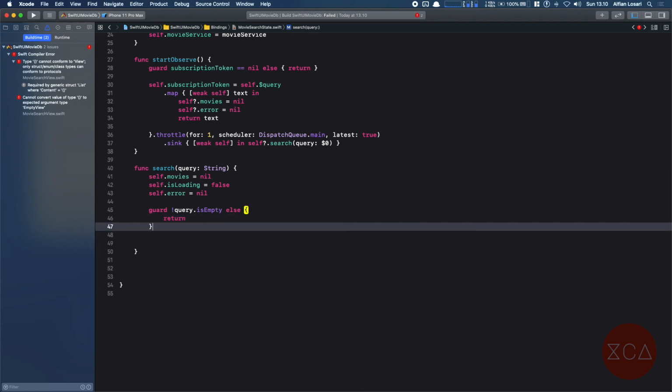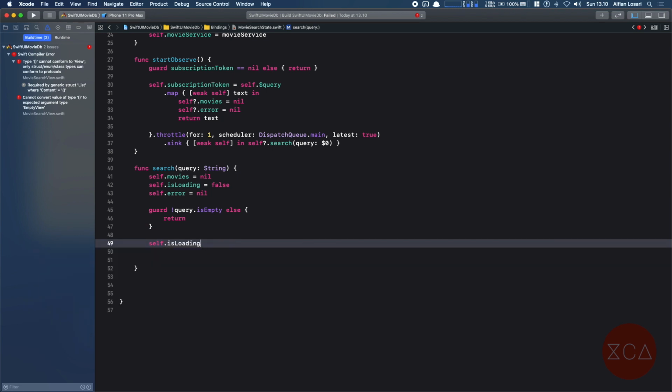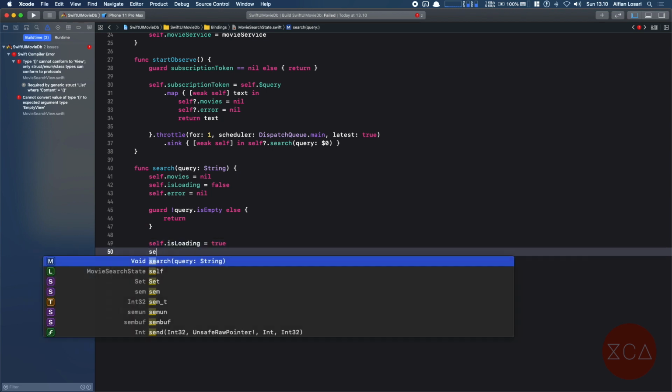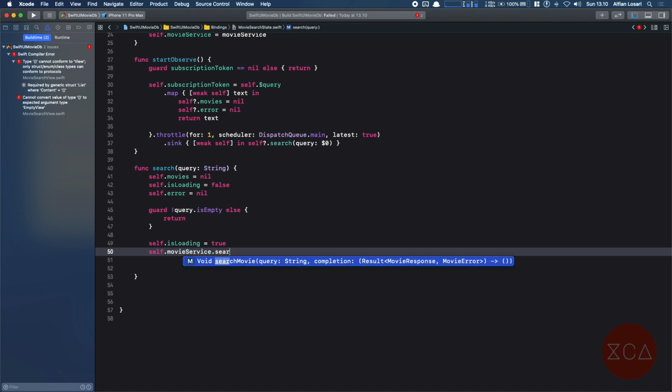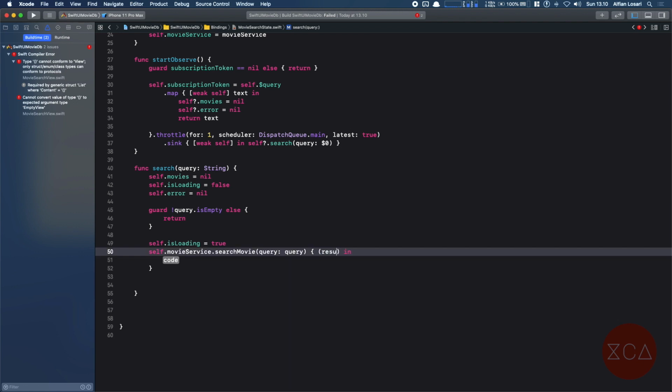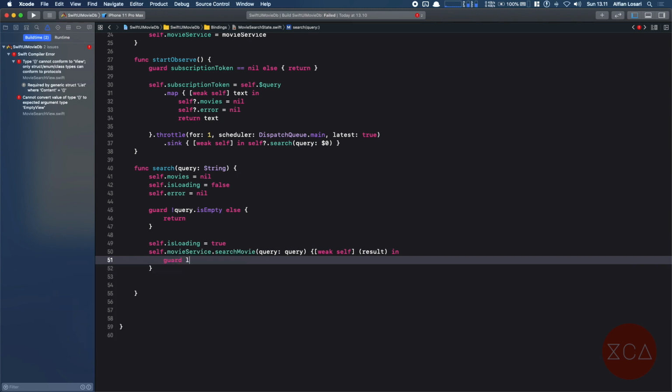Next, we set the isLoading property to true. Then, using the movie service, we invoke the search movie method, passing the query. In the closure, we declare self as weak to avoid memory leak by retain cycle. Then, using guard, we check if the current value of query property equals the query we pass to the search movie API. It's possible that while the search is still waiting for the response from the API, the user already types a new search query.